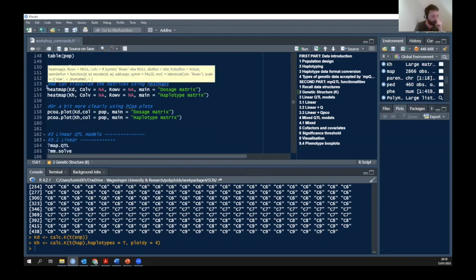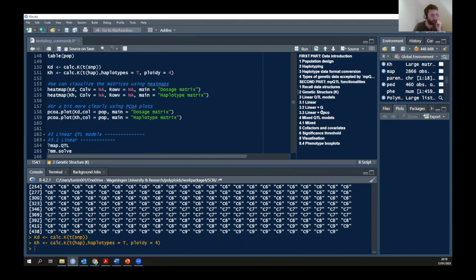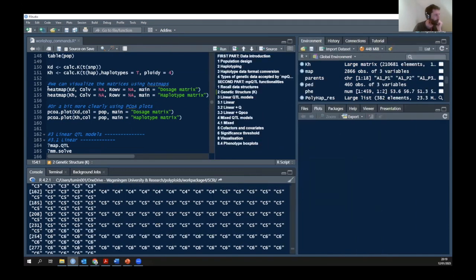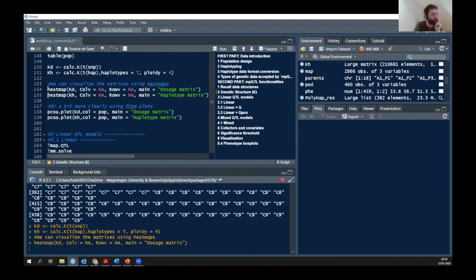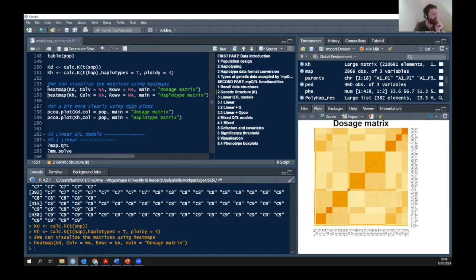We can visualize them, but I need to create a little bit more space here. We can visualize them. So that's the heat map of the dosage matrix. We have seen this kind of matrix also in the previous talk. So here you have all the individuals, and the color is according to the relatedness. So the darker, the more related the individuals are.